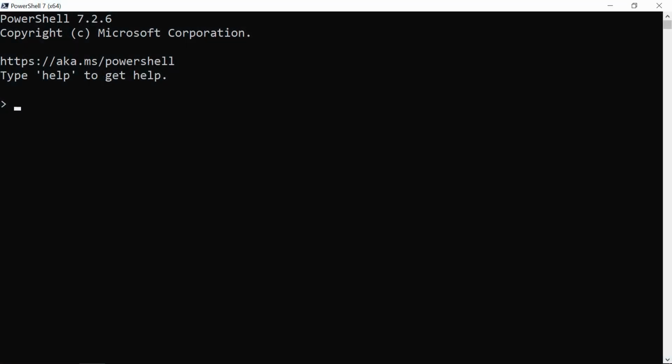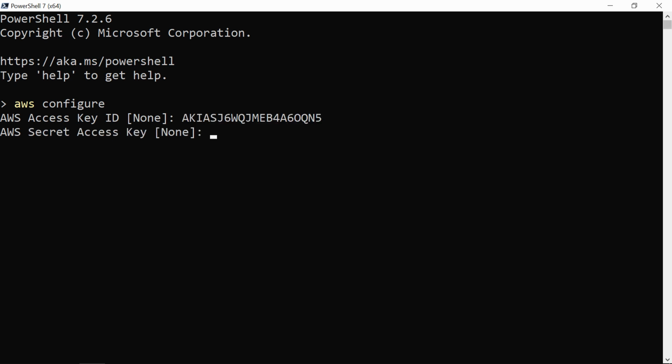With the AWS CLI installed, open up a terminal and type aws configure. Now the first thing it's going to do is ask you for the access key ID. Go ahead and paste that in there, hit enter, and then it's going to ask you for the secret access key, and then of course paste that in and hit enter.